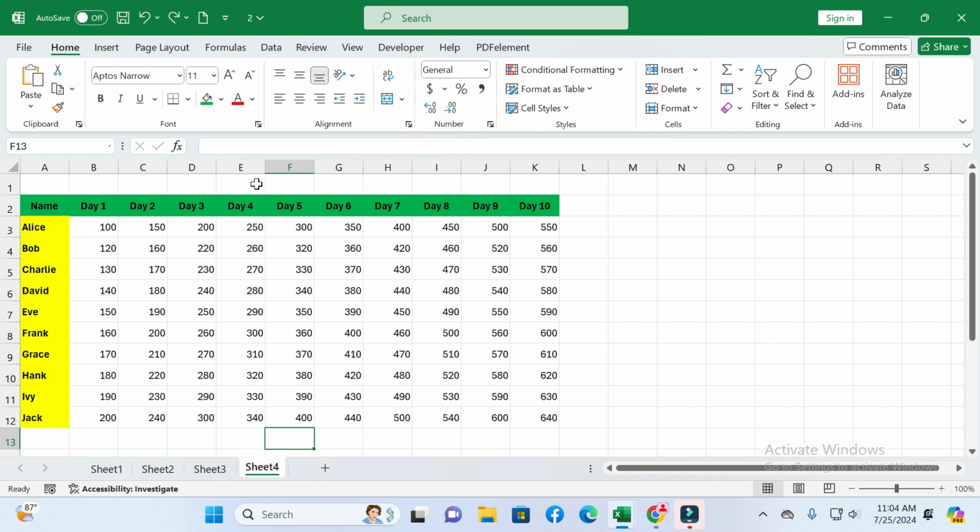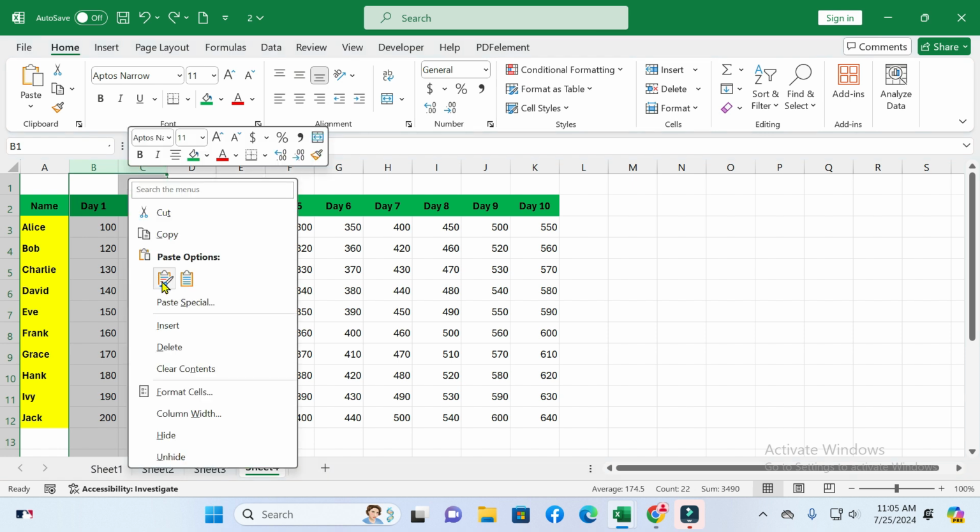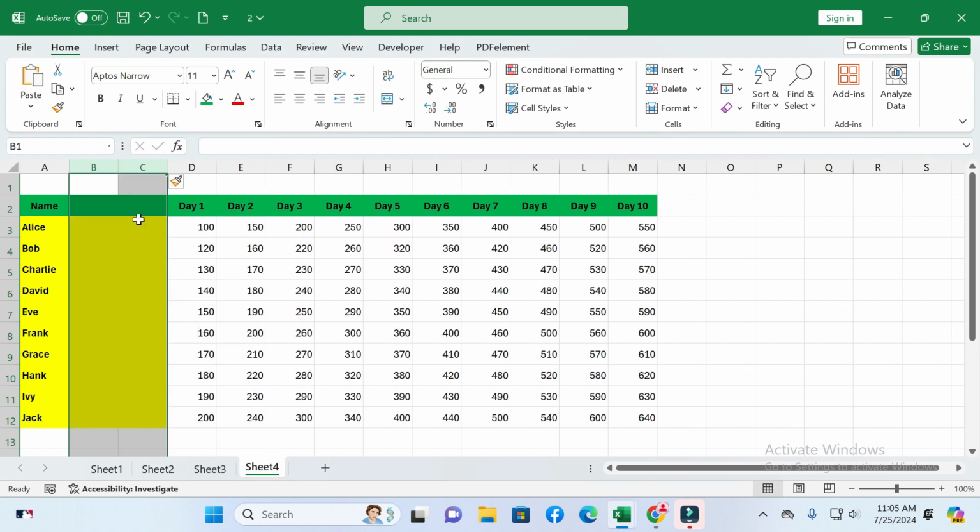Firstly, select the column where you want to insert the new column. For example, I want to insert the new column on the left side of the D column, and I want to insert two new columns. So press and hold the left side of the mouse and drag to the right side. You can see I selected two columns. After this, click the right side of the mouse and here you can see Insert. Just click on it and you can see two new columns are inserted on the left side of the D column.